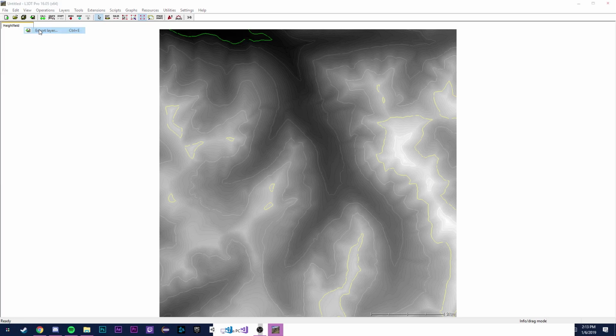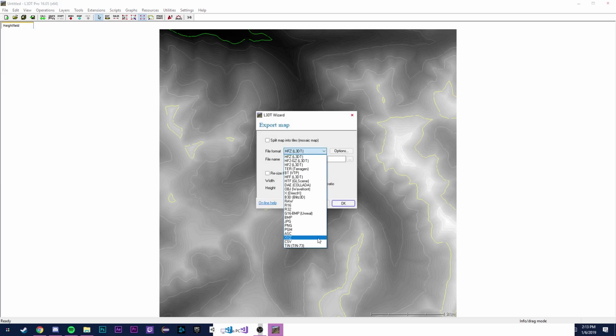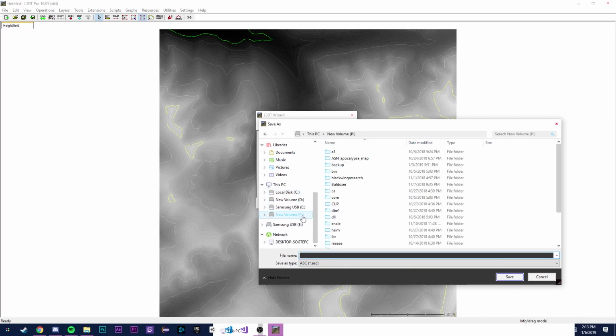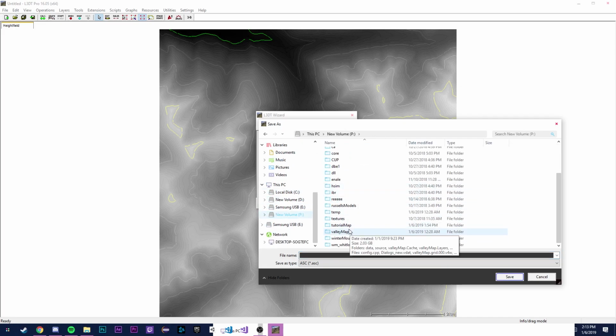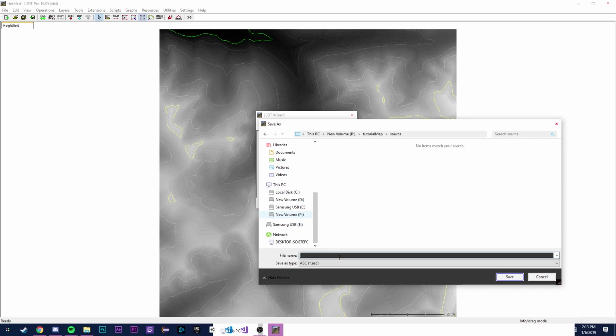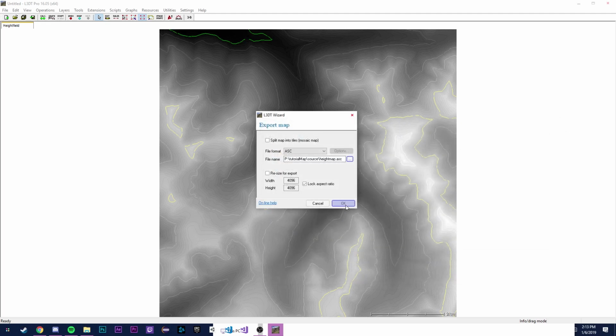Now right click, export, make this an ASC file. You want to click on file name, go down to your P drive, click on your tutorial map, source, and name this height map. Cool.